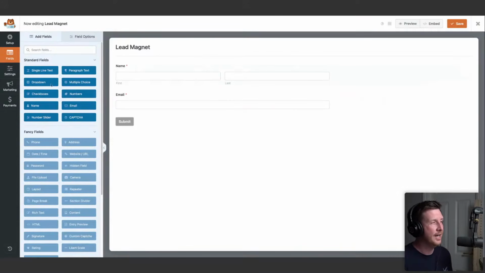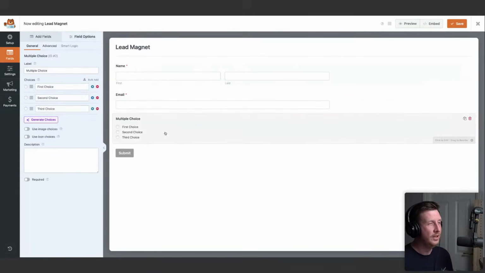Number slider, capture, drop down, check boxes, multiple choice. So if you want to ask people questions within your form as well, and you want that information, for whatever reason, you can then change the label of that, and then you can change the choices by typing the choices in here as well. The great thing about WPForms as well is you might see you got the AI sparkles on some of these things, and you can generate choices based on what you input into the label.